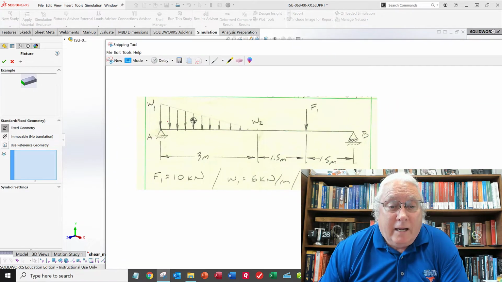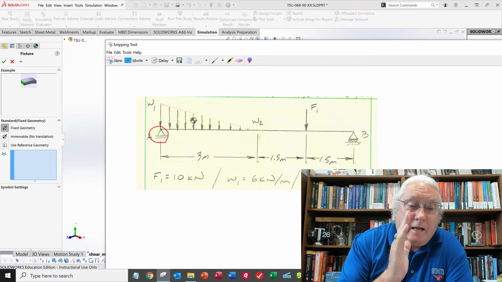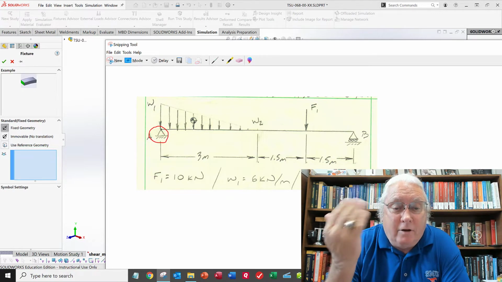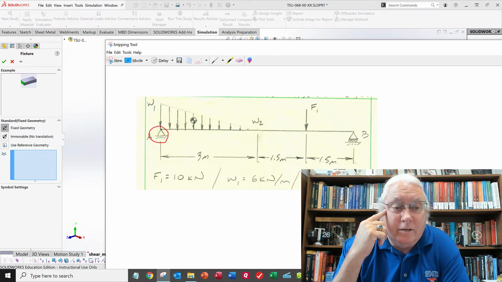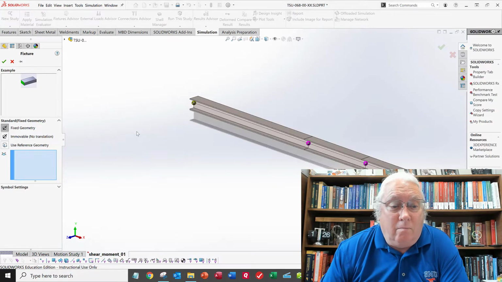So on this end, I've got a hinge joint right here. So this is going to be constrained in X and Y and Z from translation. But it's free to rotate about all three of those axes. And even though we're doing a 2D analysis, it'll ask us for all three directions. So I want to constrain it from translation in 3 directions and from rotation in all 3 directions.